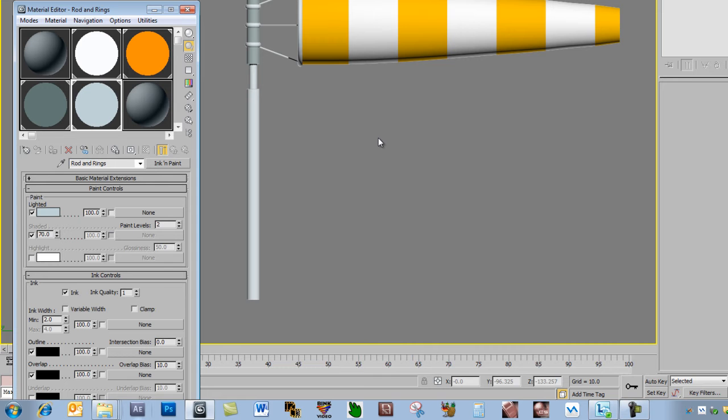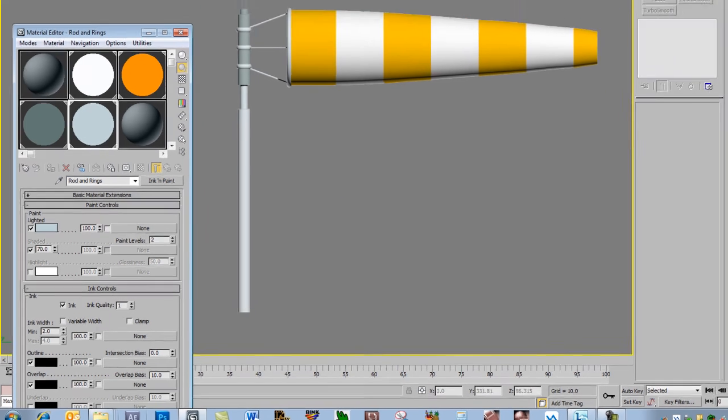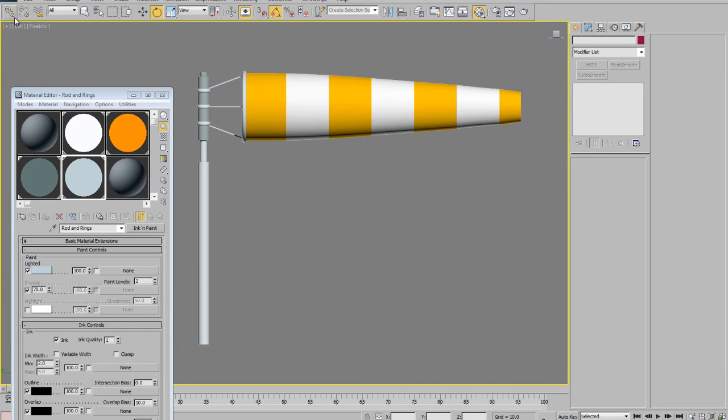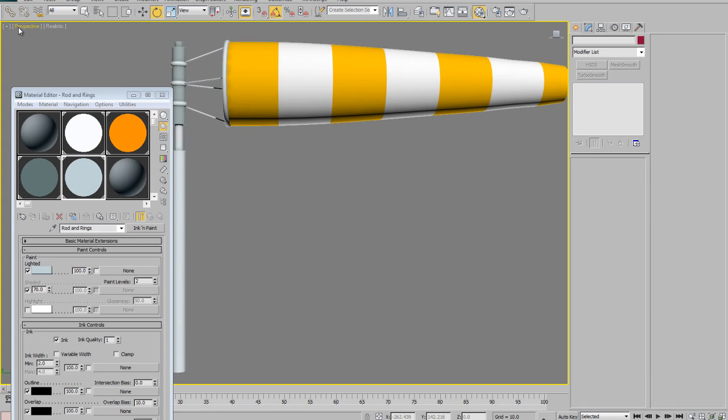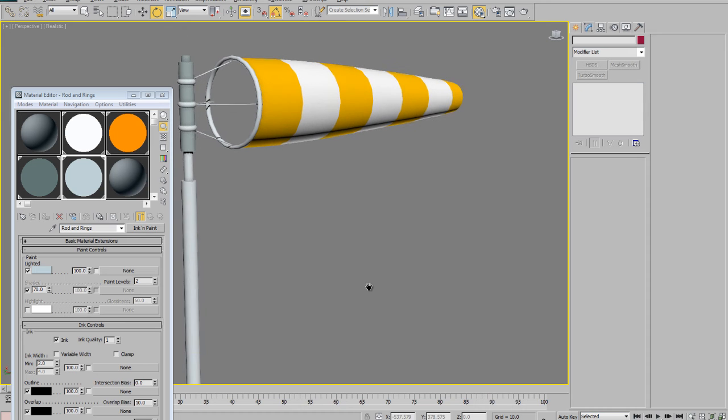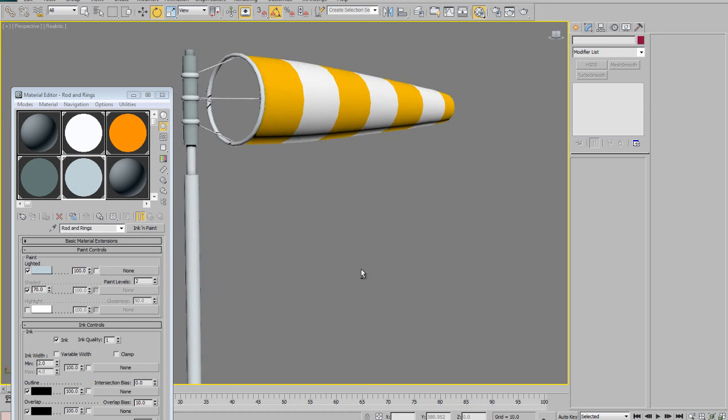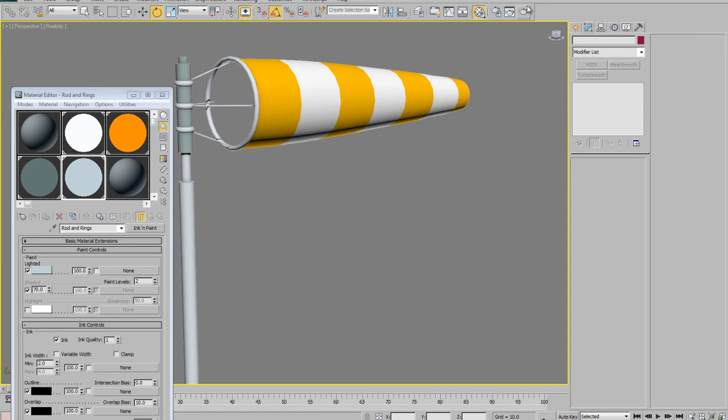Now, in order for the Ink and Paint shader to render properly, you need to be in the perspective view. Right now, as you can see up here, I'm in the left viewport. So in the perspective view, I'm just going to hit the letter P on the keyboard, and that's going to turn that viewport into a perspective view. And then I'm going to use the Alt and middle mouse button to rotate around, and let's just hit the teapot icon over here in the upper right hand corner and render that image.